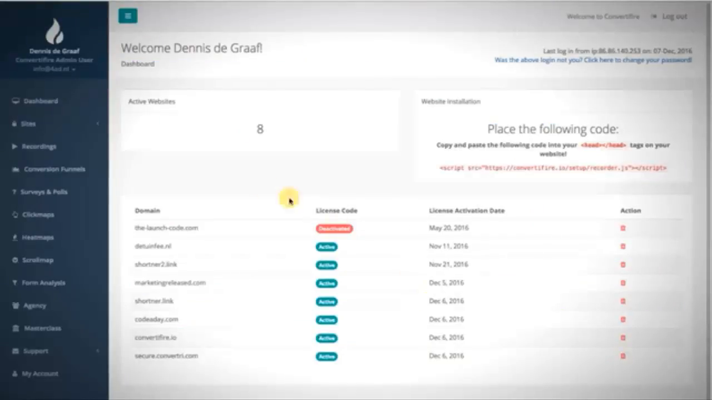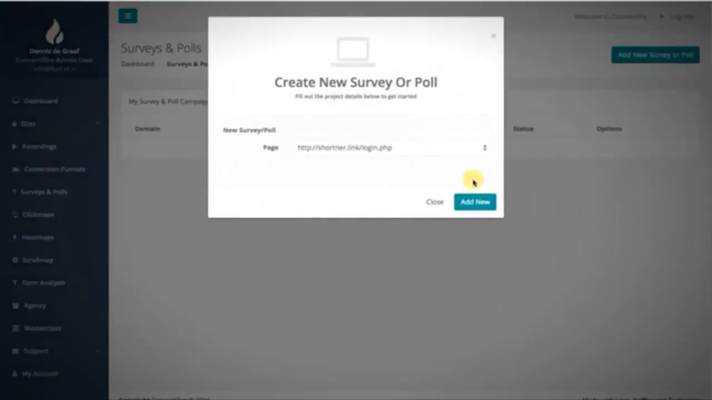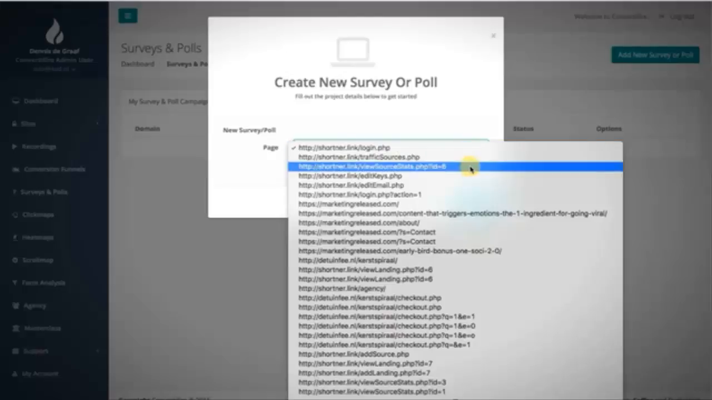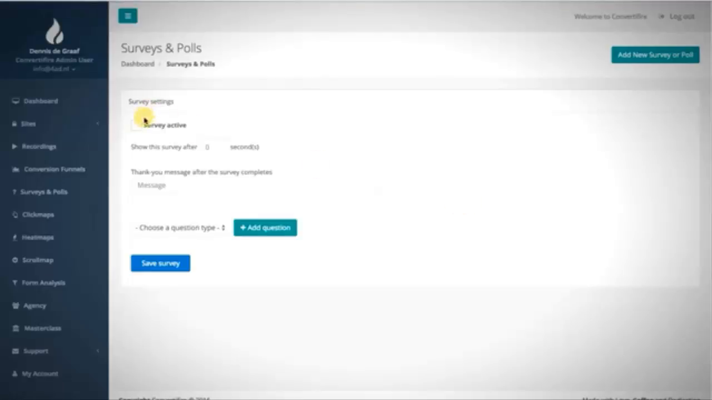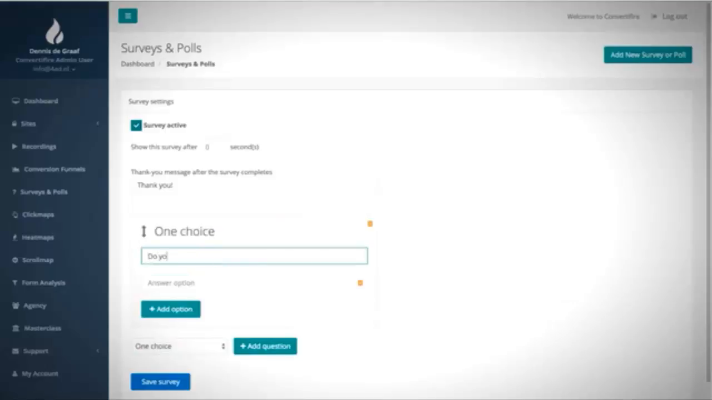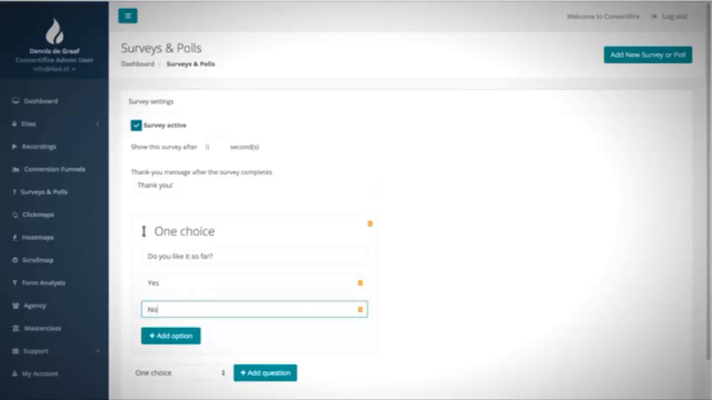And just like that, we're back on the dashboard, and the last and final feature I'm going to show you is the surveys and polls feature. Right now I'm going to add a new survey or poll, and I'm going to add it on this website and this page right here. If you got the script installed, each and every page will be featured right here in the drop down. Right now I'm going to click on add new, make the survey active, and put in a thank you message, thank you, and make it a one choice question. Do you like it so far? Option yes, and add another option no. There we go.